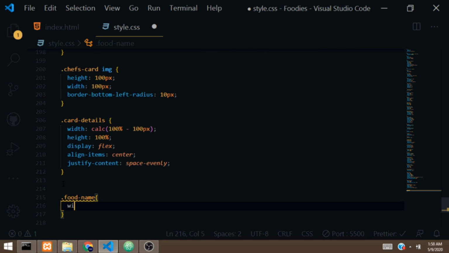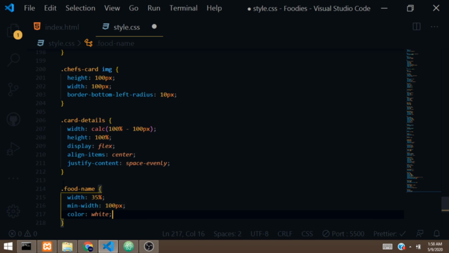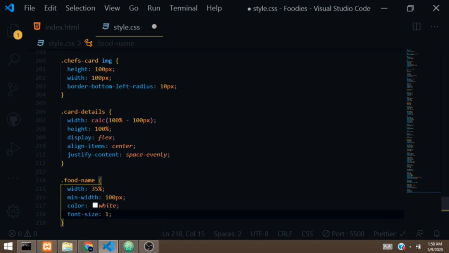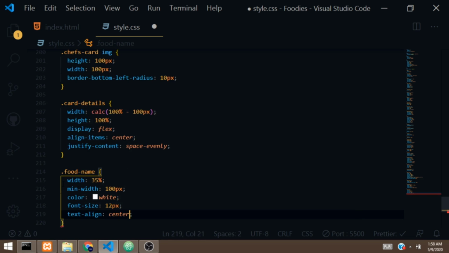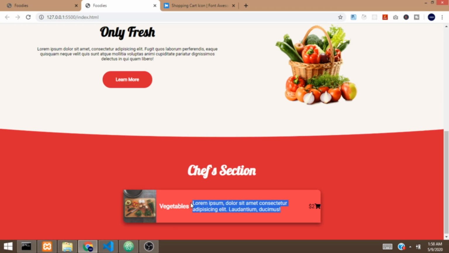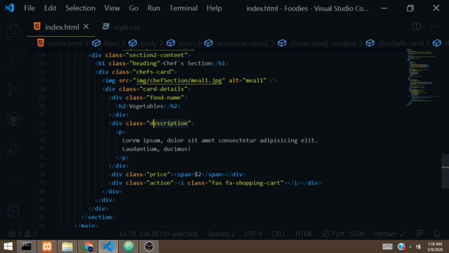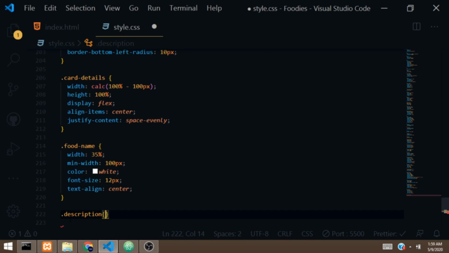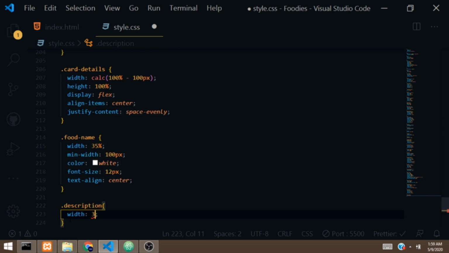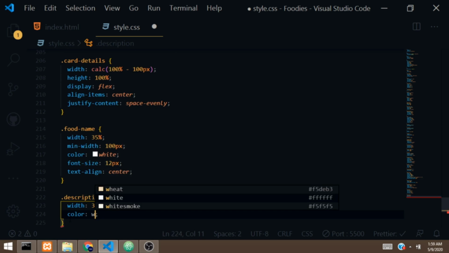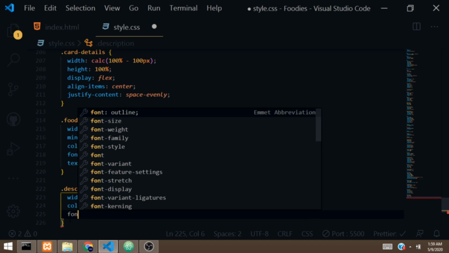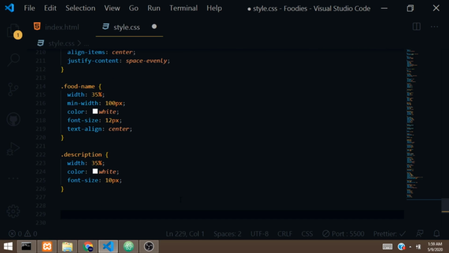So we are going to give it a width of 35%. We'll give it a min width of 300 pixels, a color of white, and we are going to give it font size of 12 pixels and a text align of center. This is what we have right now. So the next step, we are going to style this text, and we are going to style the price and the icon over here. So we are going to get the class of description. We are going to give it width of 35%, color of white, and we'll give it font size of 10 pixels.